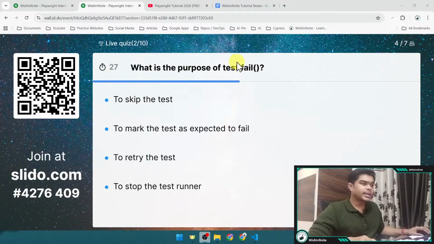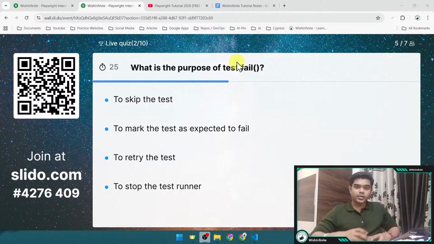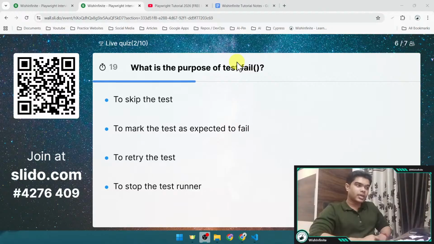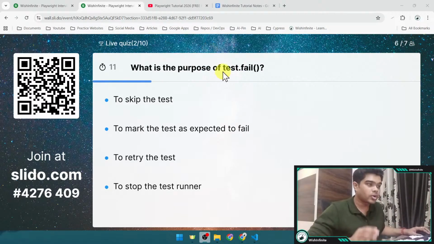So here test.fail, in the video also I have discussed when we need to use it, how we need to use it, and what would be the purpose of that particular test.fail. So based on that, if you have watched that video, you can select the correct answer, or if you are already aware about it, you can select it.